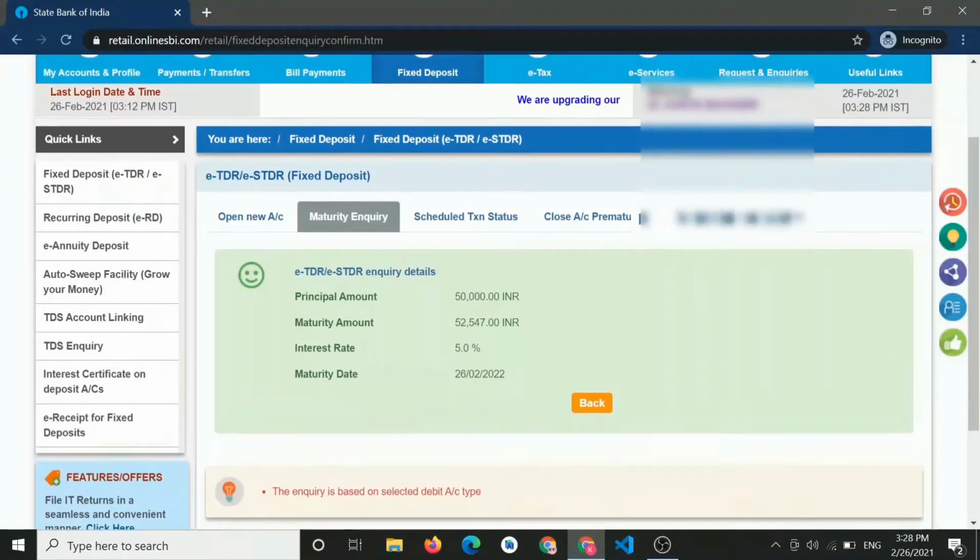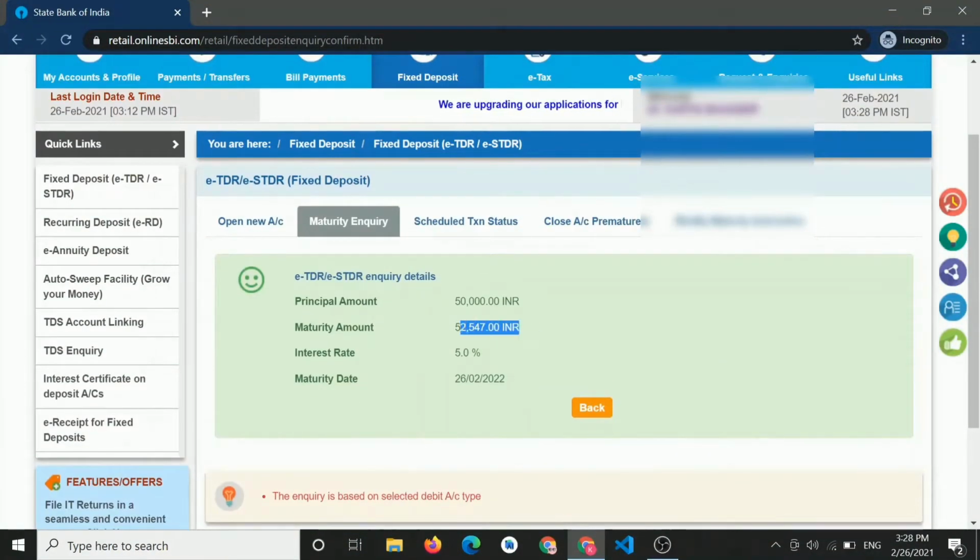As you can see, that maturity amount is this one, which I will get at maturity date, and my interest rate is 5%. So notice that my profit is 2547 rupees. Now let's hit back.